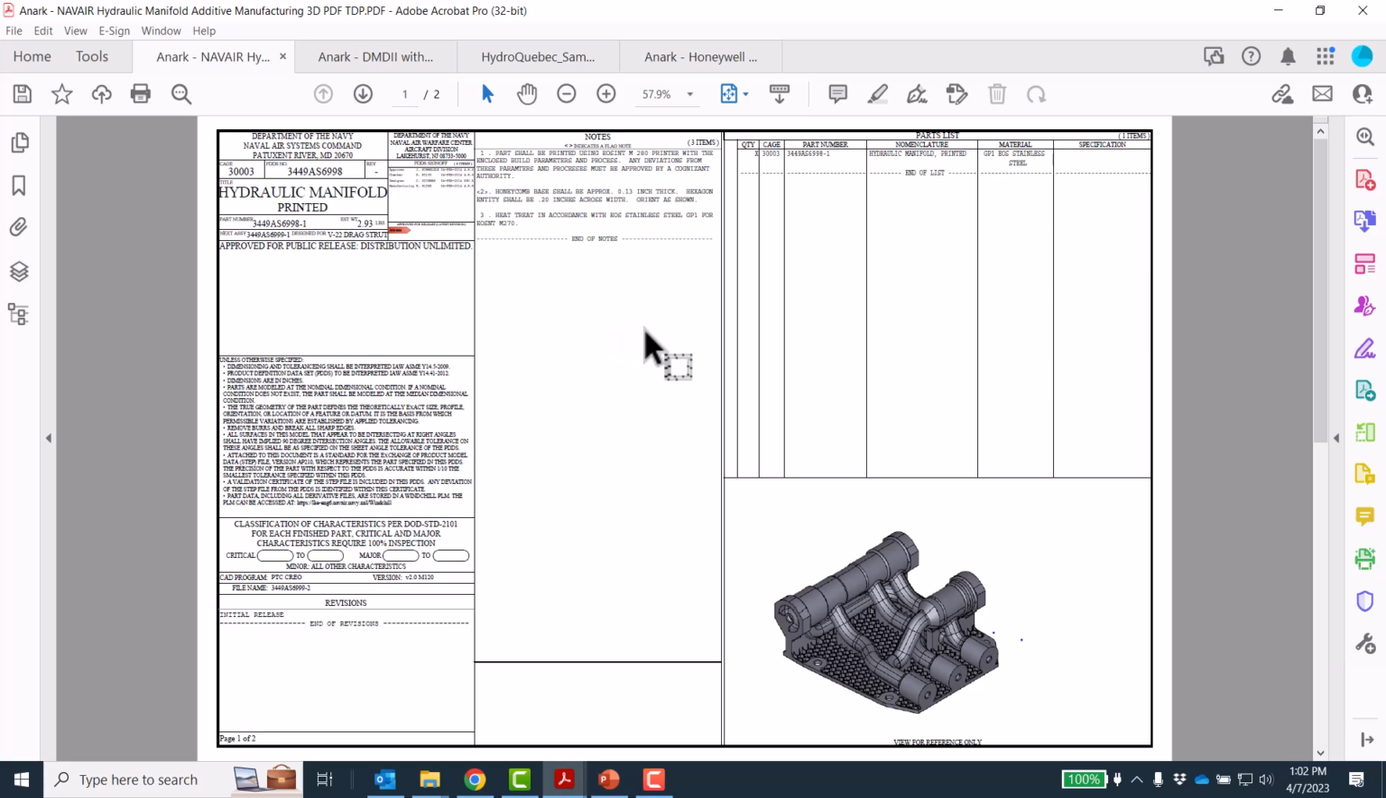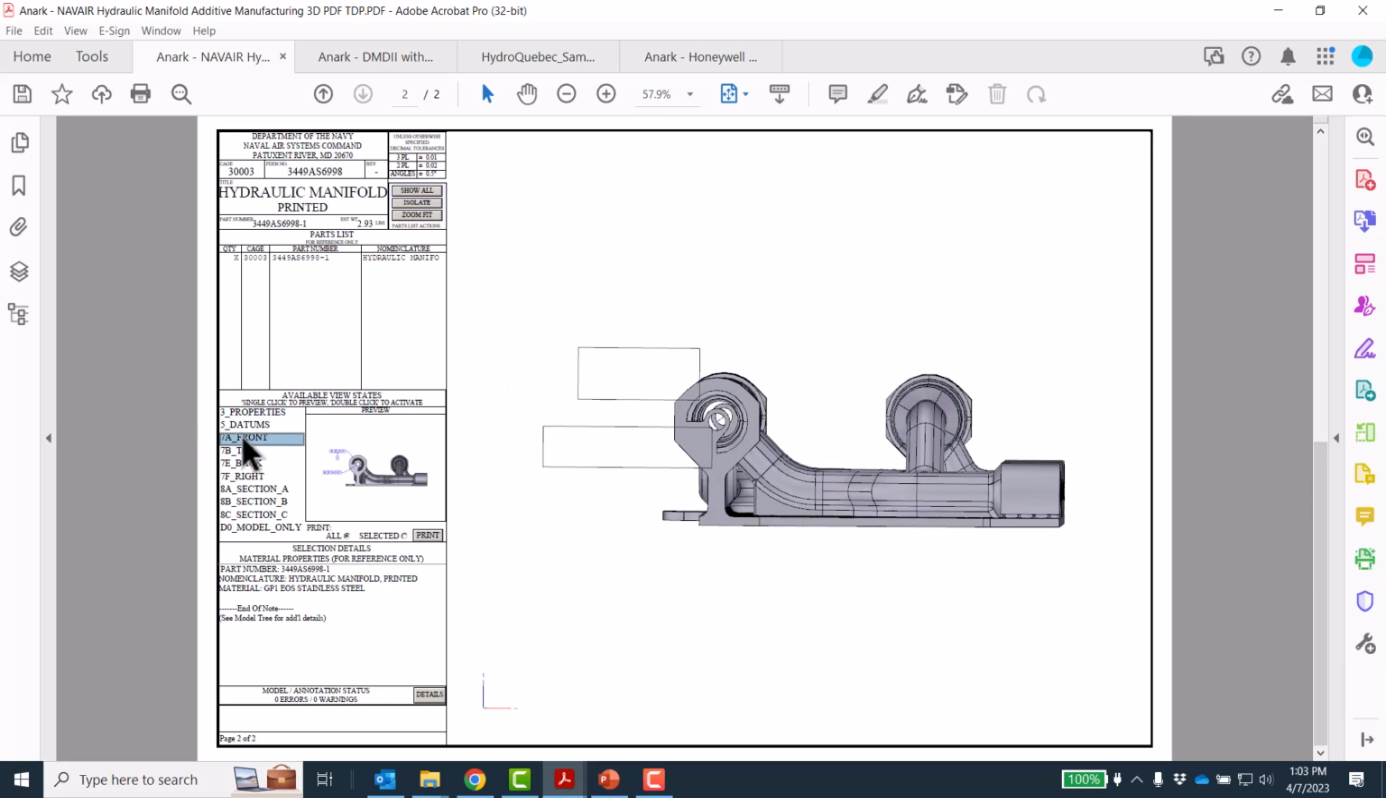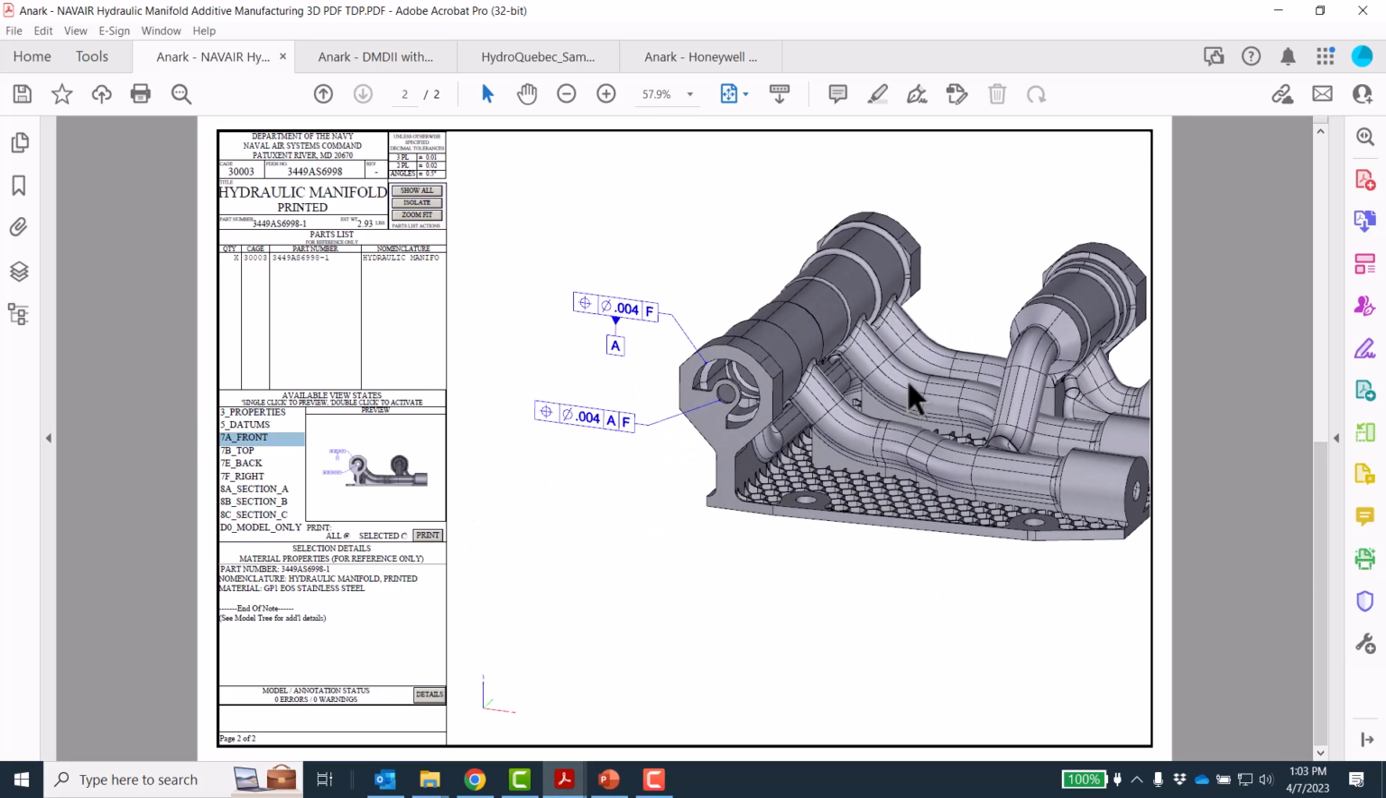Often when we present this, we're saying, look, this looks like a drawing. If you're transitioning to MBD from drawings, this is actually a good way to show it at the beginning because it doesn't alarm people who are used to looking at drawings. It gives them a good feeling for things. But then we can go to the second page, where this is where the Anark 3D PDF power comes into play.